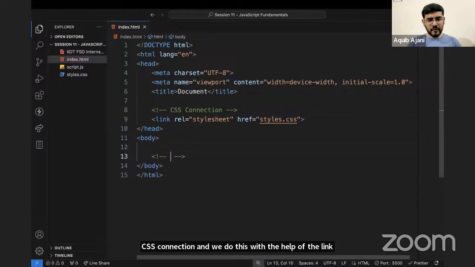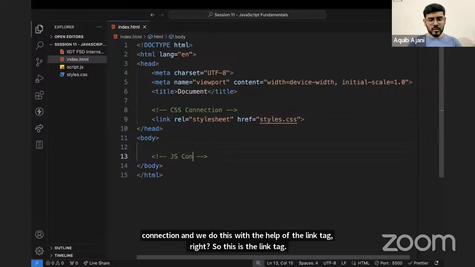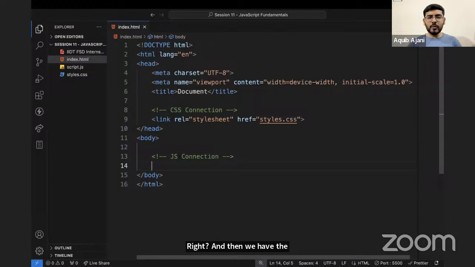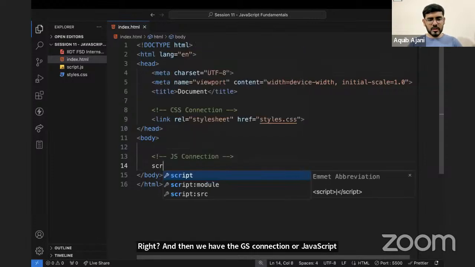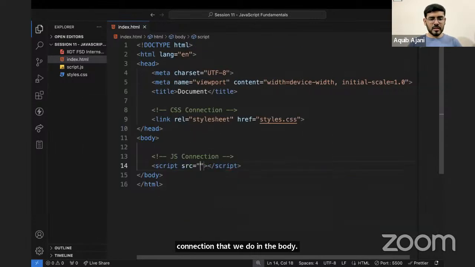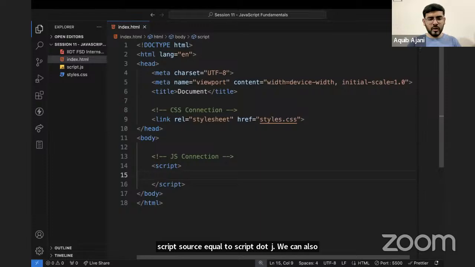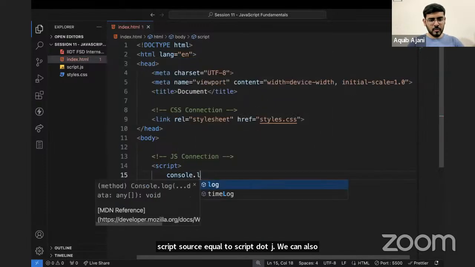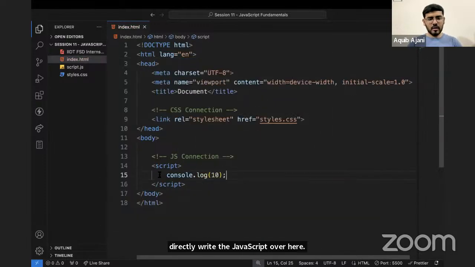And then we have the JS connection or JavaScript connection that we do in the body. So this we do with the script tag. And then we say script source equal to script.js. We can also directly write the JavaScript over here, right? We can just say, for example, console.log 10. This will also work fine. But again, typically we want to keep it in a separate file.